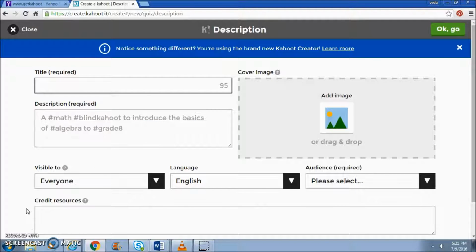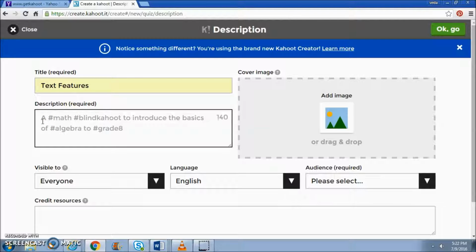So once you select the type of Kahoot that you'd like to create, you'll be asked to input some information regarding that Kahoot. So you'll be asked to input the title, and we're going to entitle this Text Features. You'll be asked to input a description of that Kahoot. So this is a review of text features, and we're going to hashtag text features so that others will be able to locate the Kahoot.